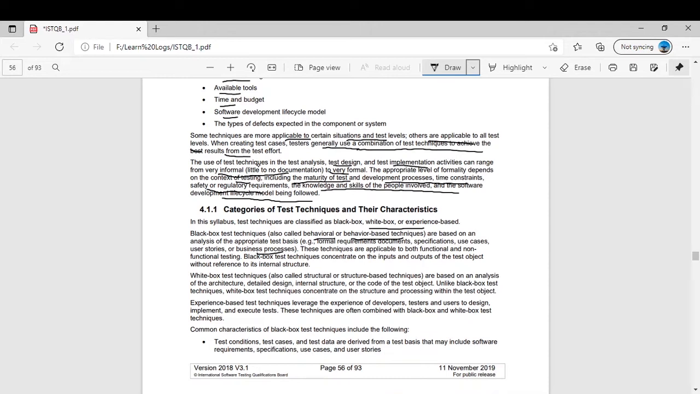These techniques are applicable to both functional and non-functional testing. Black box can be applied on both functional and non-functional. This is a very important line: black box technique concentrates on the input and output of the test object without reference to its internal structure. You have your object or the product, or your module, whatever black box you are going to test. You know the inputs, based on that you check some outputs and then you decide.